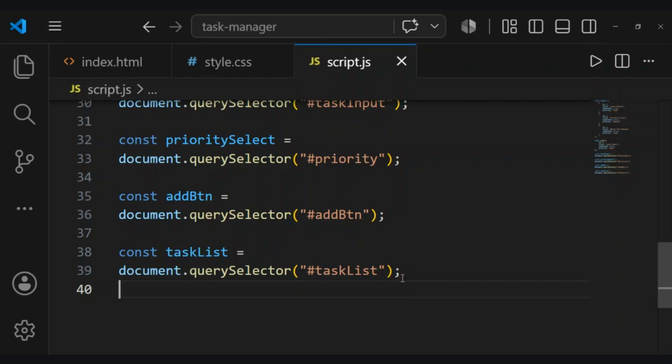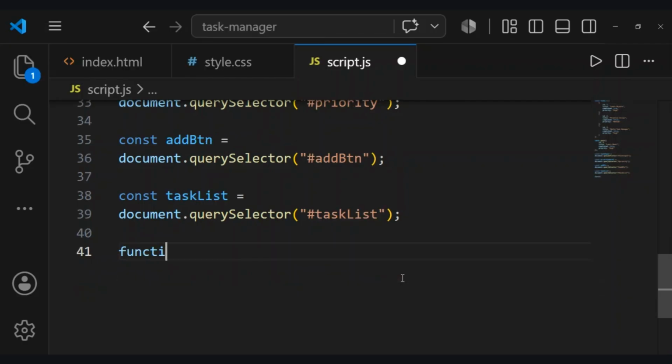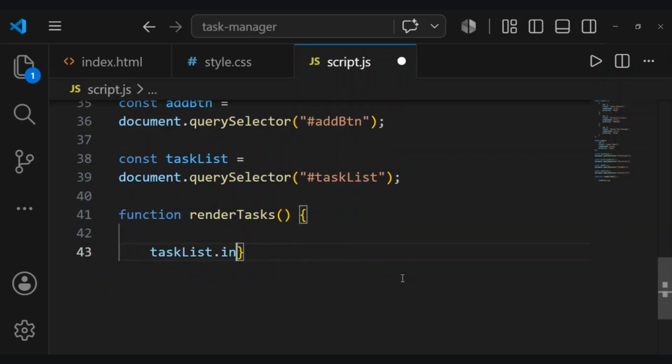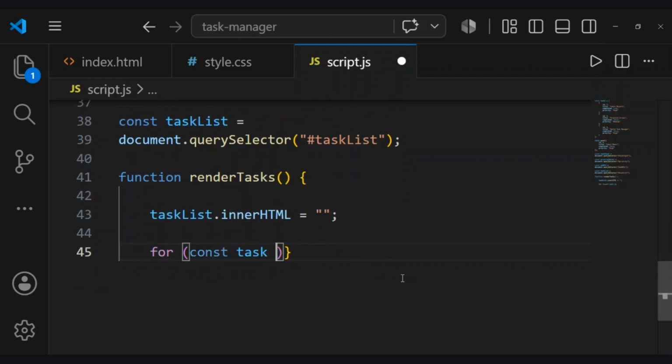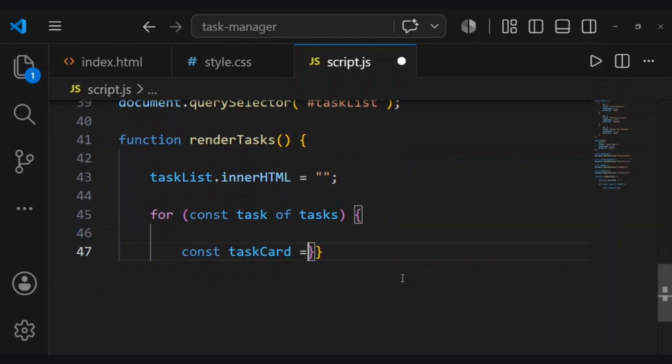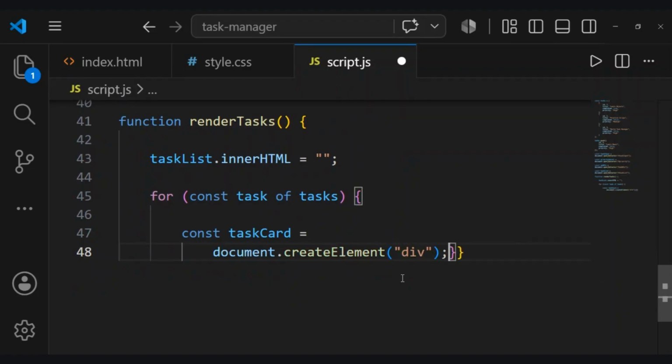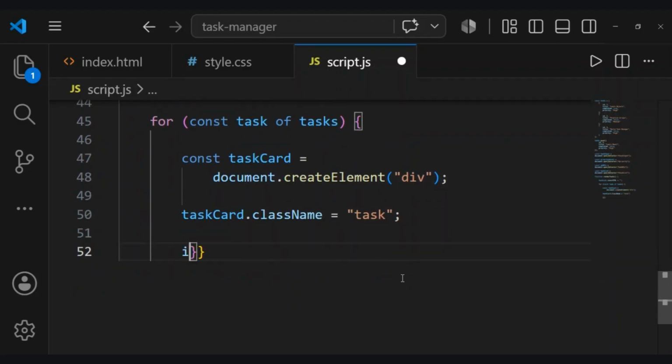Now comes one of the most important patterns in front-end development. We have data. We need to transform that data into HTML. We'll create a function called renderTasks. Every time our data changes, we'll simply call this function again. This idea powers countless JavaScript applications and frameworks.